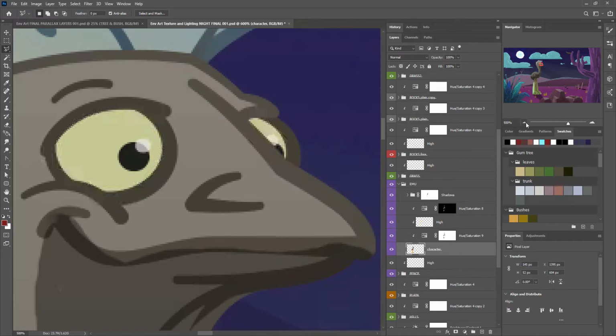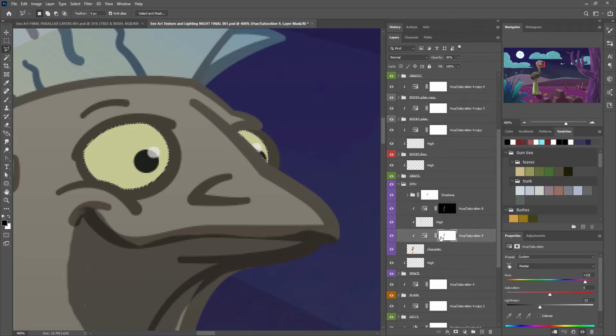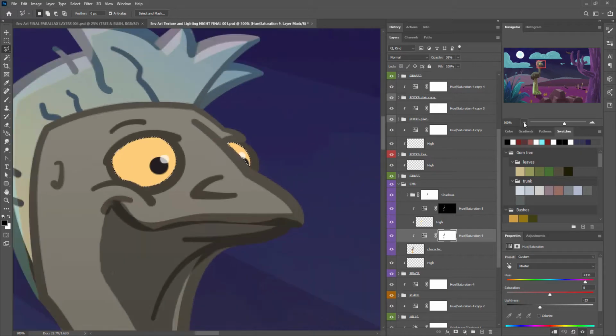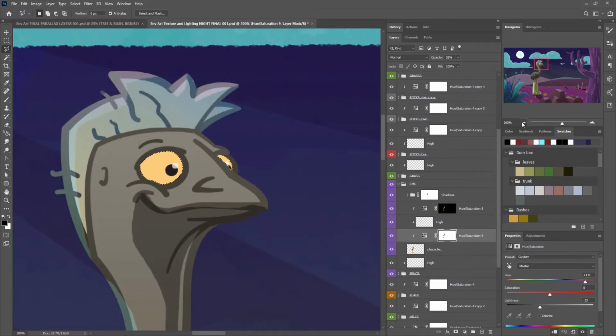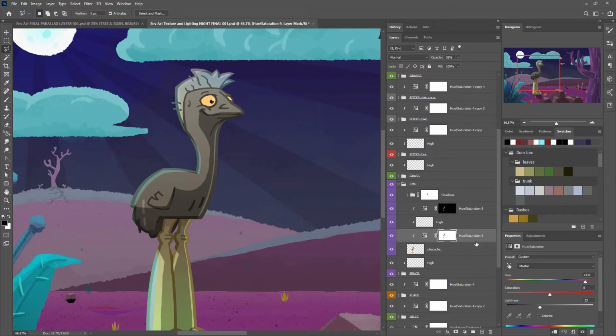There we go. And basically what we're going to do is, on the Emu hue saturation, fill that area with black on that mask, which brings my eyes basically back up to normal. So the hue saturation, the bluing of the character, the desaturation of the character is not going to affect the eyes at all, because they're essentially being excluded from that hue saturation. There we go.